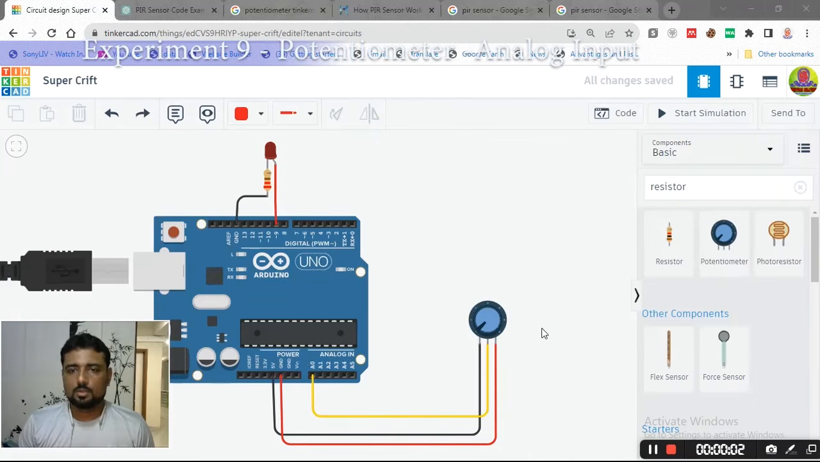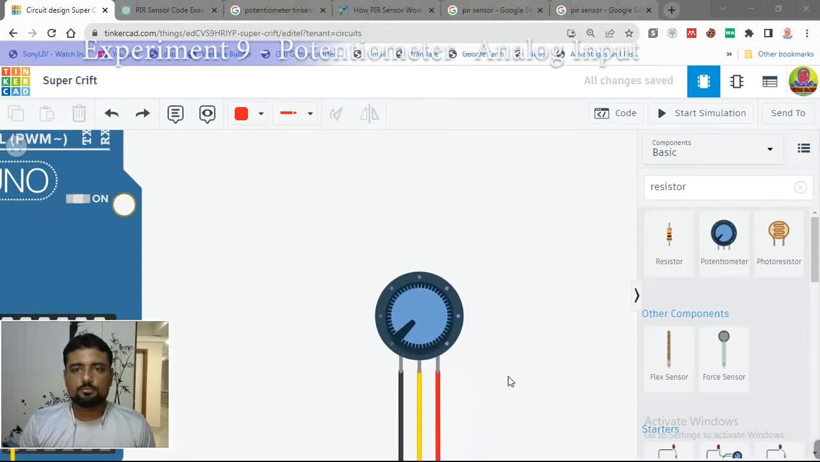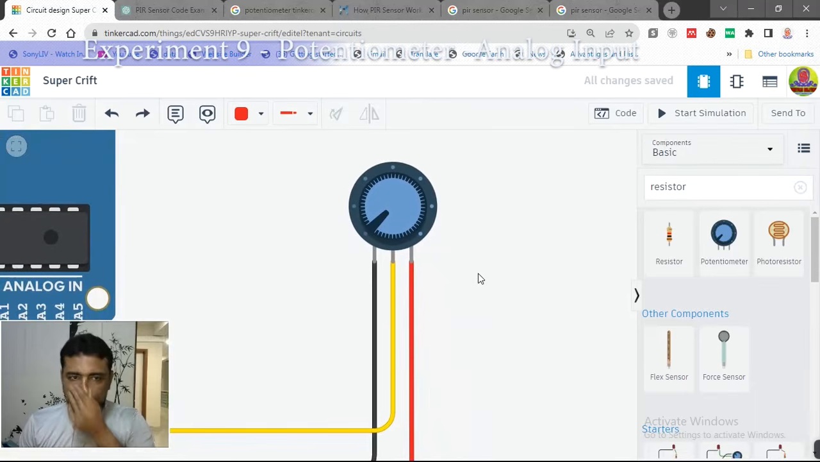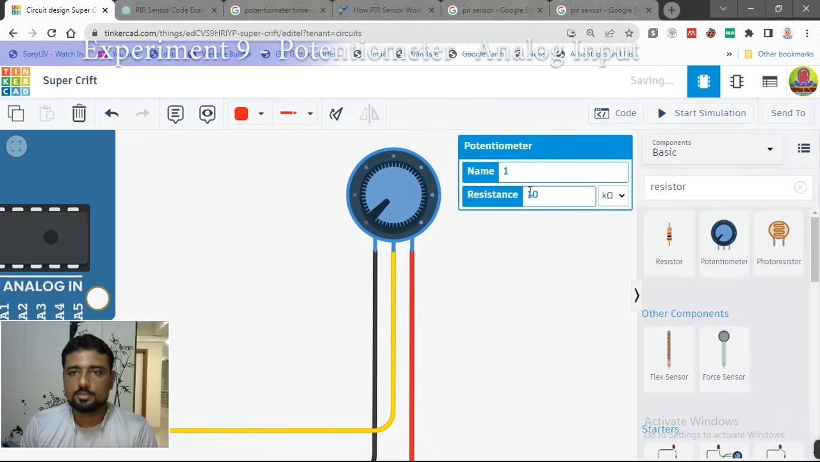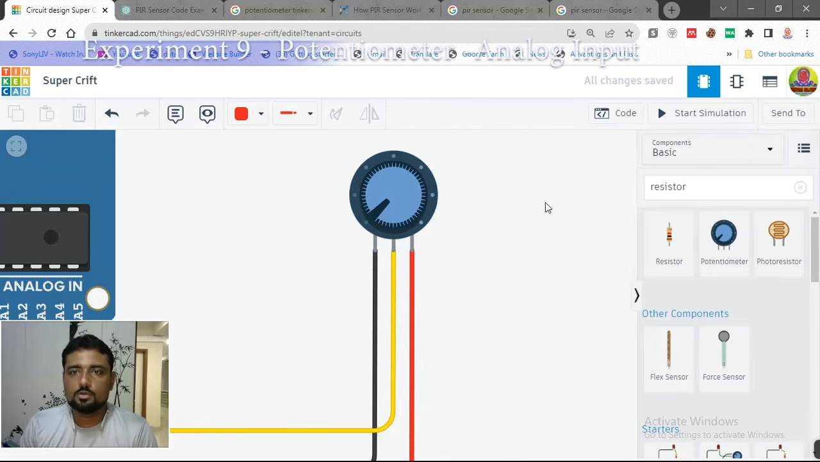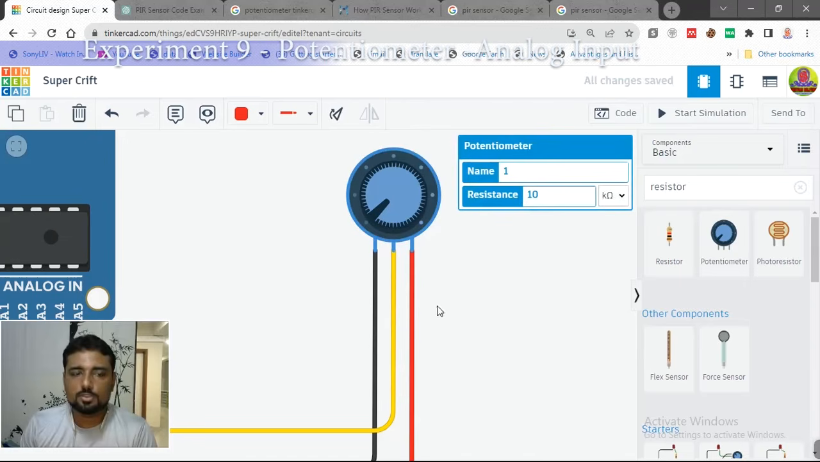So this experiment is about the potentiometer. This is a potentiometer. A potentiometer is nothing but a variable resistor, meaning whatever resistance value you want, you can take it from here. You can see that this is a 10 kilo ohm resistor. You can change it to any ohm value like that. This 10 kilo ohm means it can give you a value from 0 ohm to 10 kilo ohm.